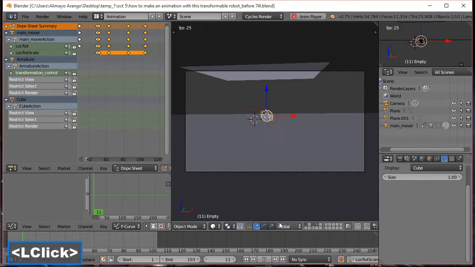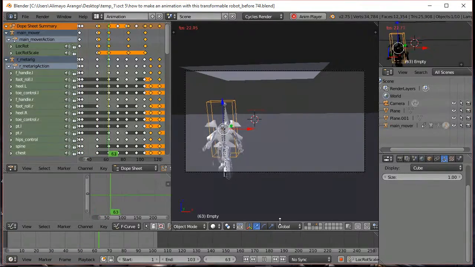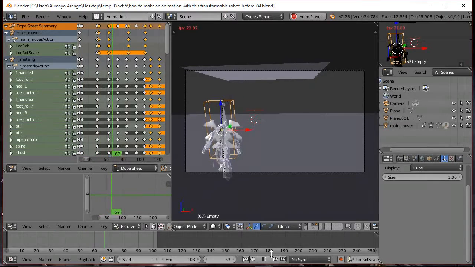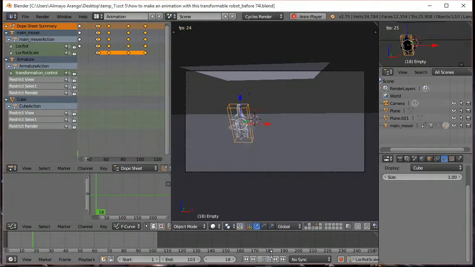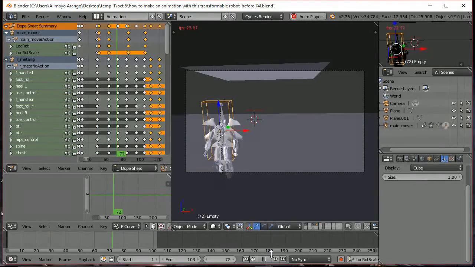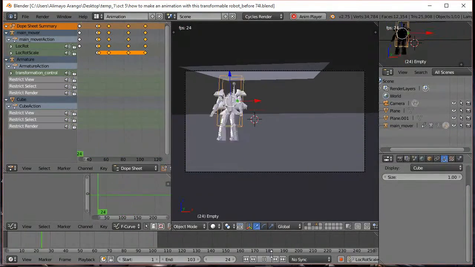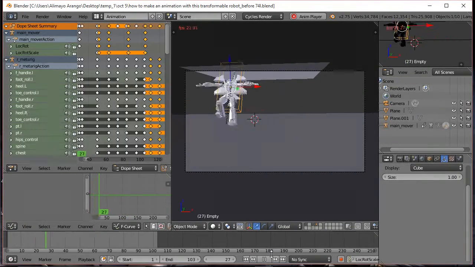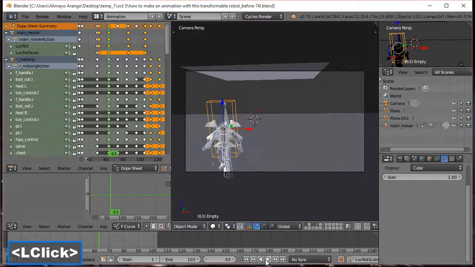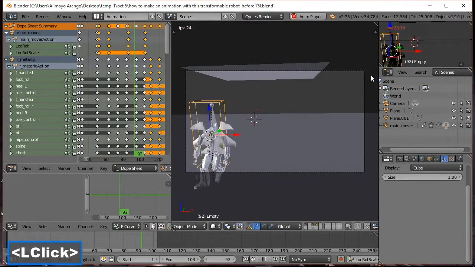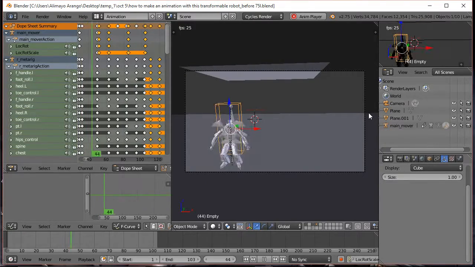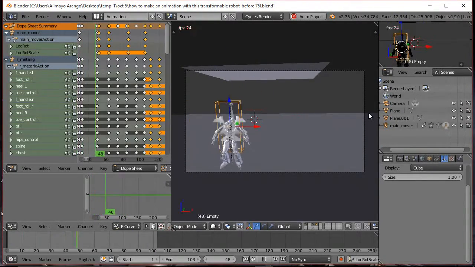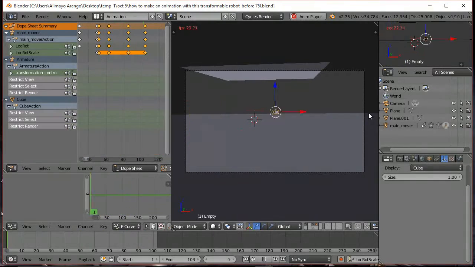Okay, I'm going to press the play button to see how this goes. Very fast. Yeah, it's not bad. You can always adjust your keyframes to slow down the speed a little bit and smooth things out. Okay guys, that's it for the tutorial.